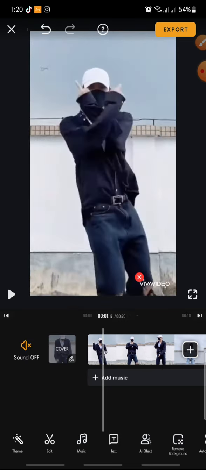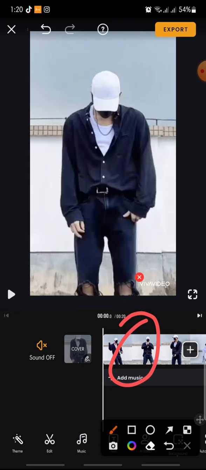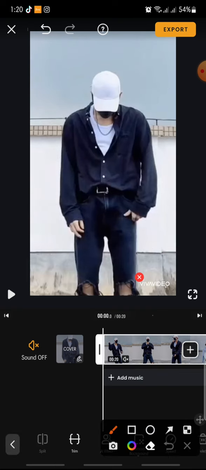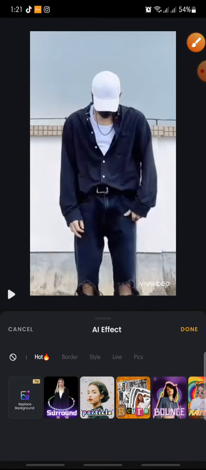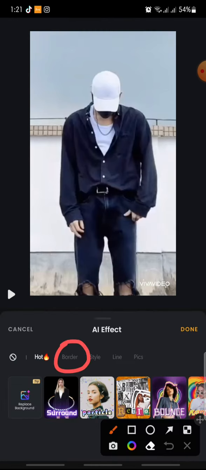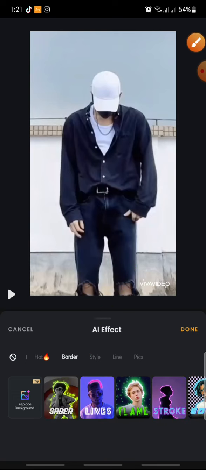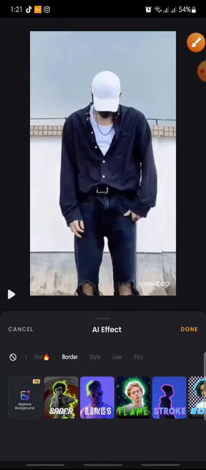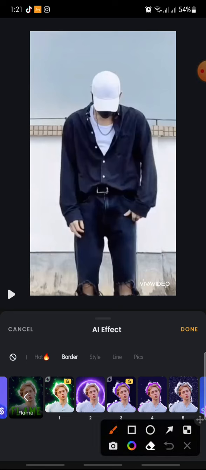that you want to edit, and after this, you can click on the clip or on the video, and now you can click on the all effect. Click on it, and after this you can click on the border, and in here you can click on the flame, and now in here you can see the flame effect.